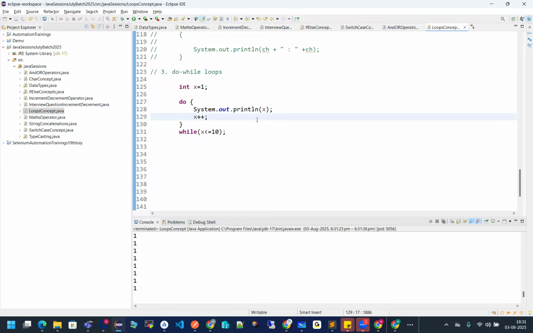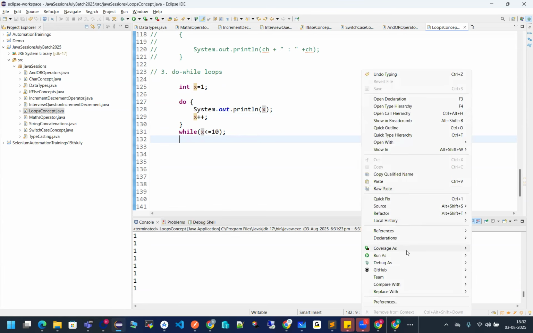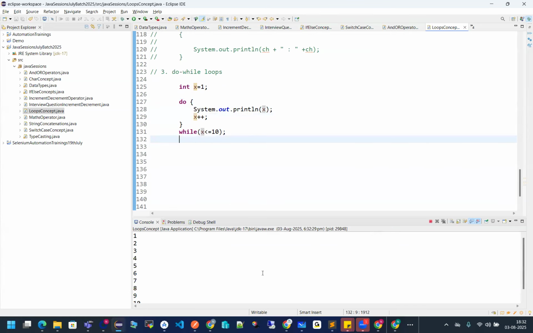Now understand what it is saying. You have a value x initially 1. What do you do? Do print that value 1. After printing 1, increment it. So now my x becomes 2. x = 2 is less than 10. Yes, it is. What should it print, you guys? 1 to 10, 1 to 11, what? Let us see. 1 to 10. Perfect.